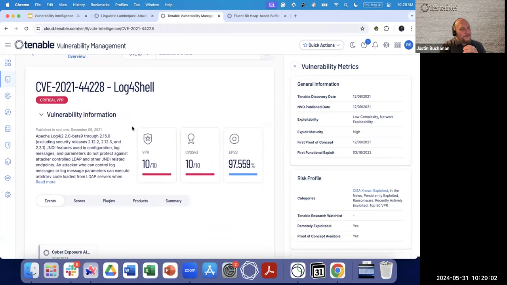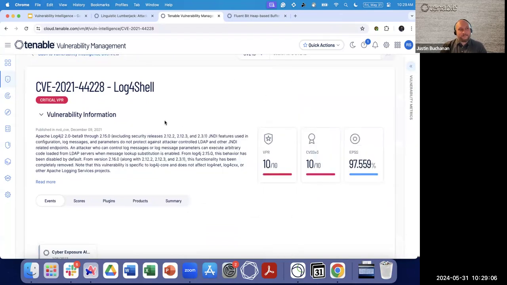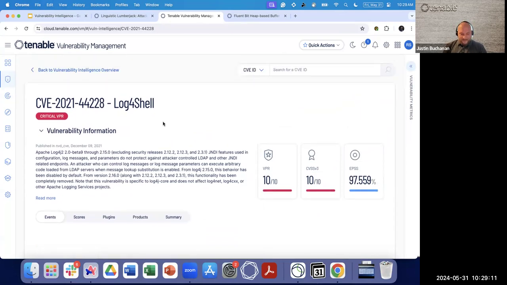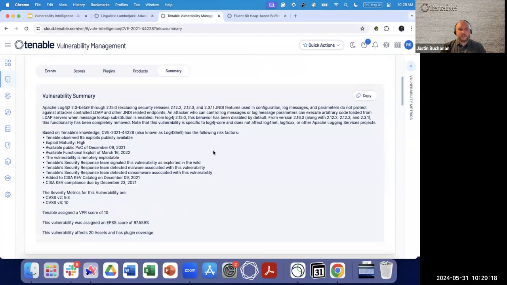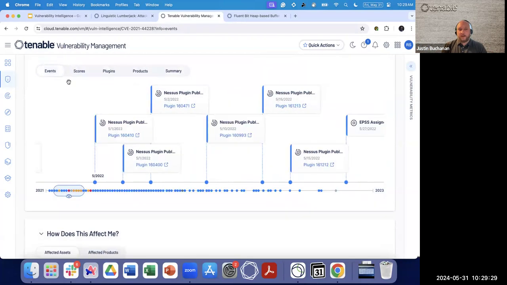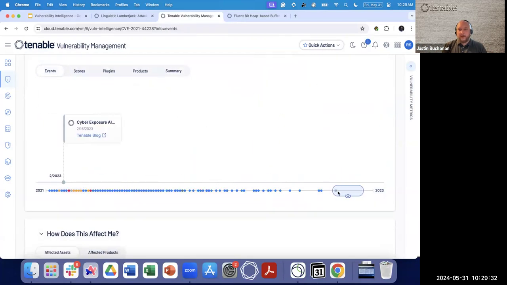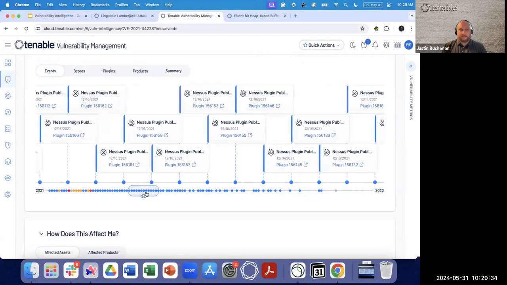Now, interestingly enough, we probably could have predicted that when we're going to talk about a persistently exploited CVE that has the highest VPR score, of course, it would be the infamous log4shell. So now the same thing as we were just looking at with linguistic lumberjack, we have a great summary that's available to us here based on Tenable's knowledge and all of the different things that we've correlated together to give us a view into this. Brittany, what else should we make sure that people know about the log4shell vulnerability that we're looking at here?